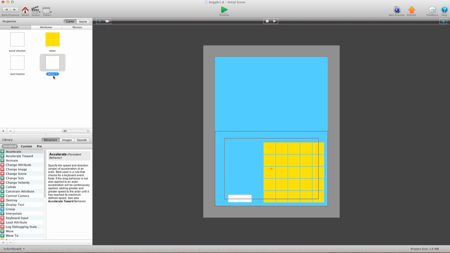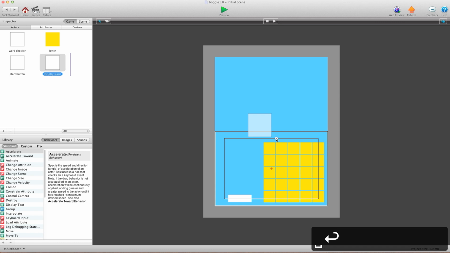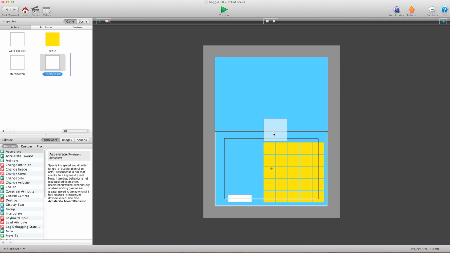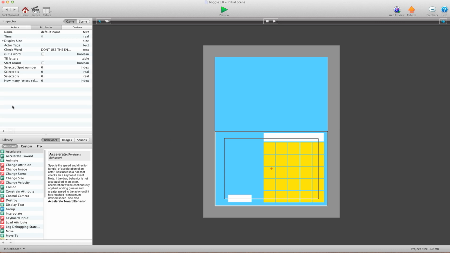So we're going to make a new actor here, and I'm going to call it display word. I'm going to drag it into our scene and put it at the top like this. Something like that. That's going to display the word as we're creating it. And I'm going to make some attributes. Now, I think Boggle can allow you to do up to a 25-letter word, but that's just insane. We're going to do 12, just for the sake of this demo.